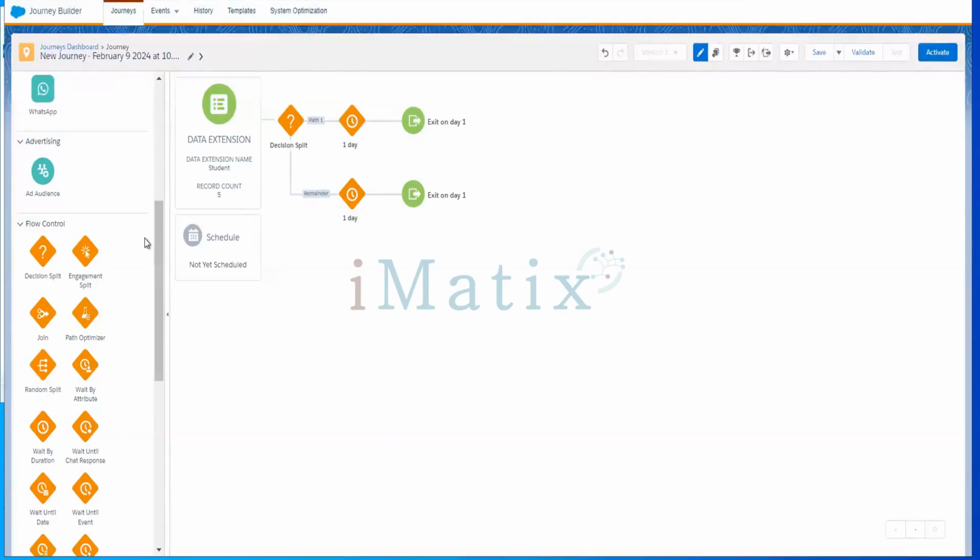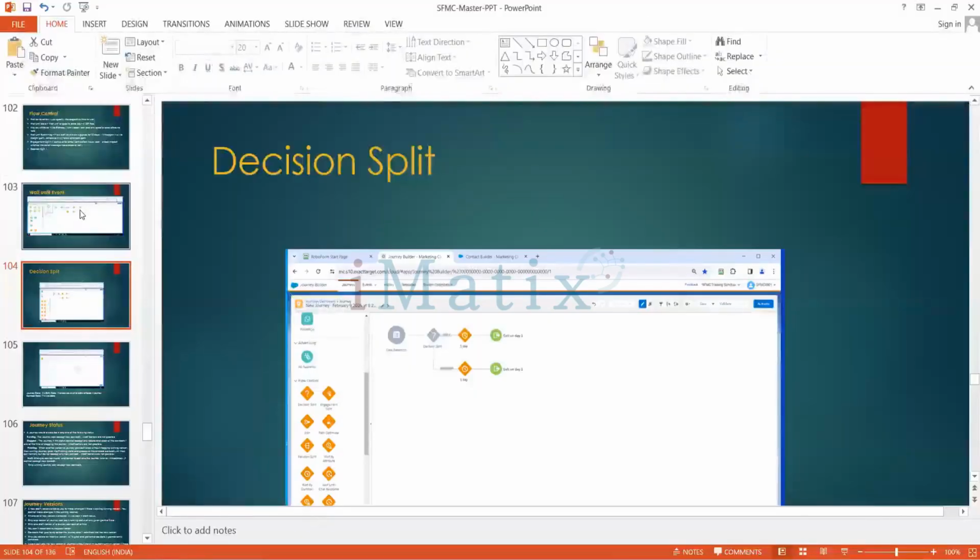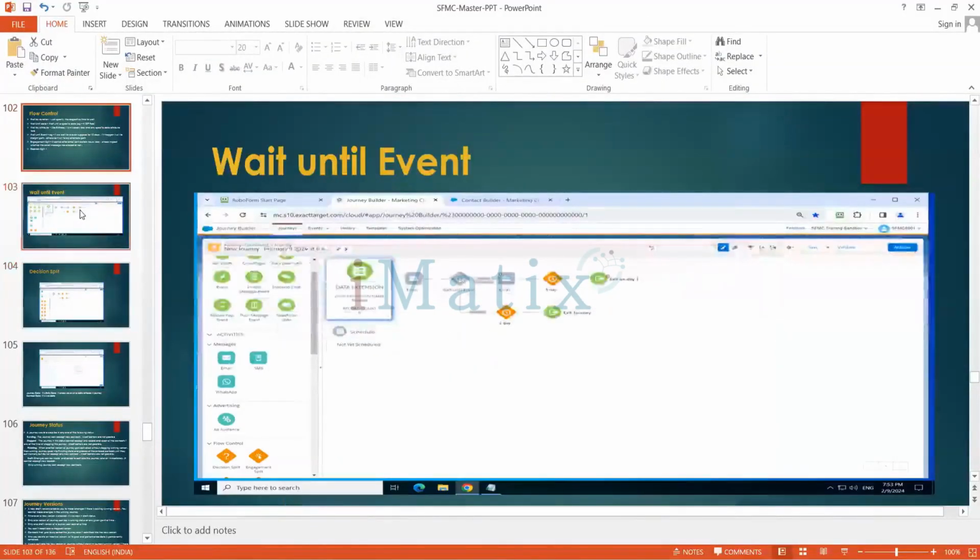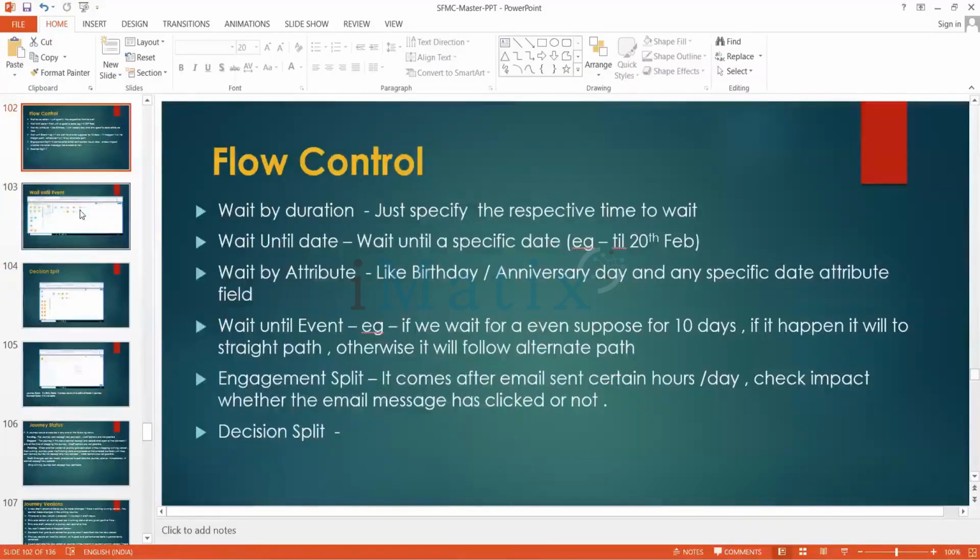Based upon that function, you are changing the flow control. Based upon a condition, you are changing the flow control. It is a decision split. Just note it down. Please do not send this part.